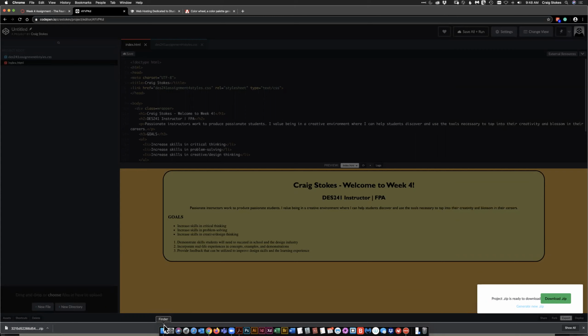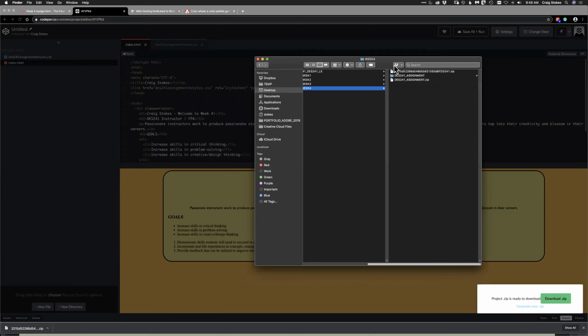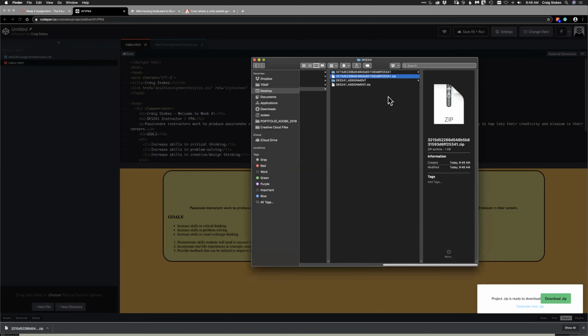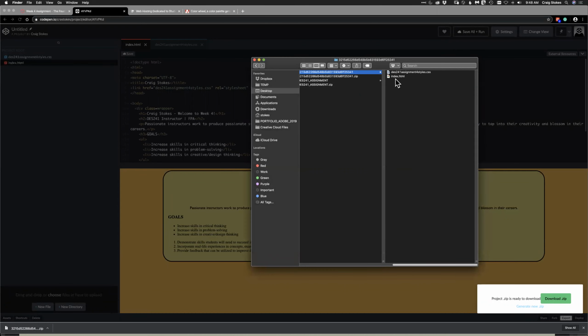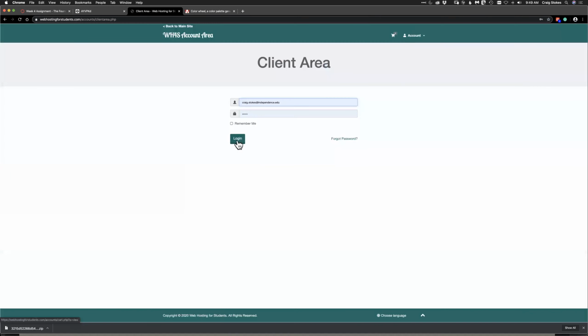So if I go back into, there it is. So if I'm back, here's my file. You have to unzip that. We're going to be uploading these to our web hosting for students account. Next step is to go to the web hosting for students account. Again, this is where you log in. Now, you log in here versus the other screen that you use to set up your account. This is just the webhostingforstudents.com. I log in.